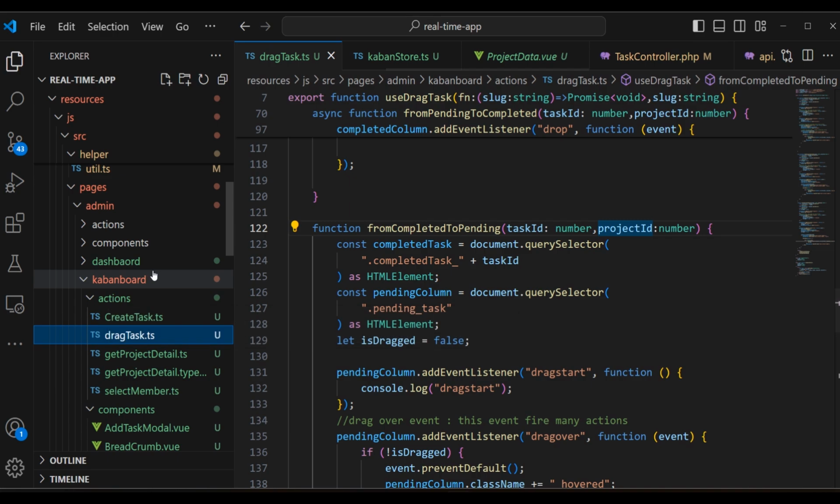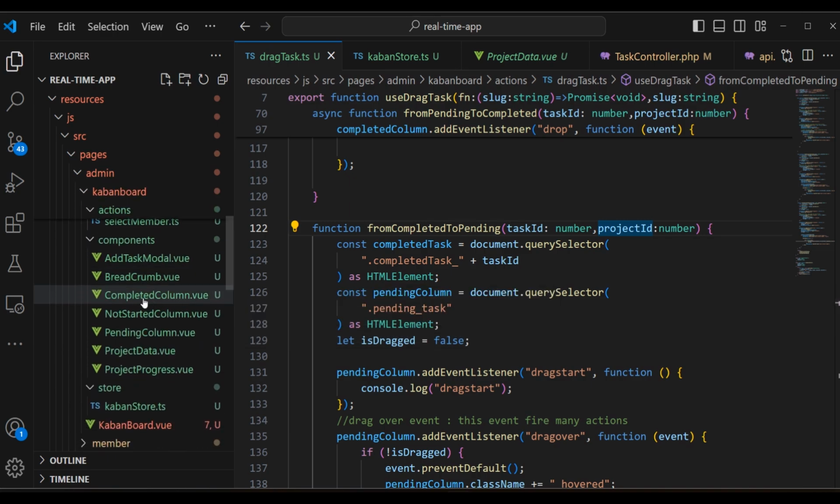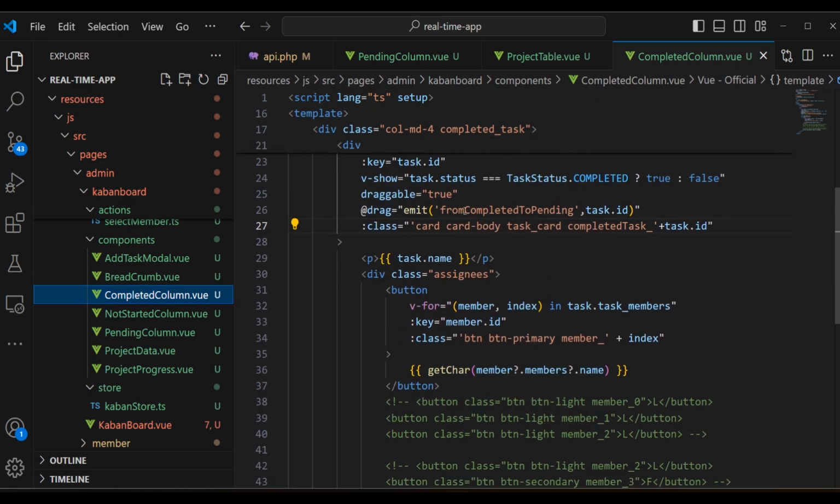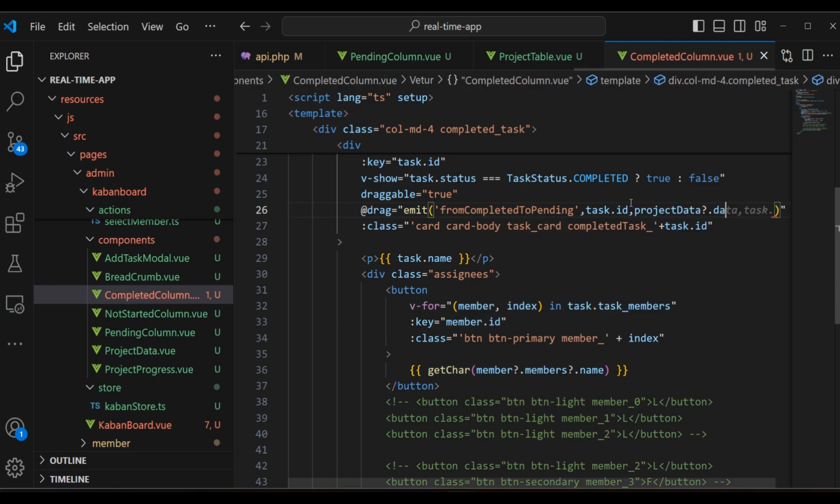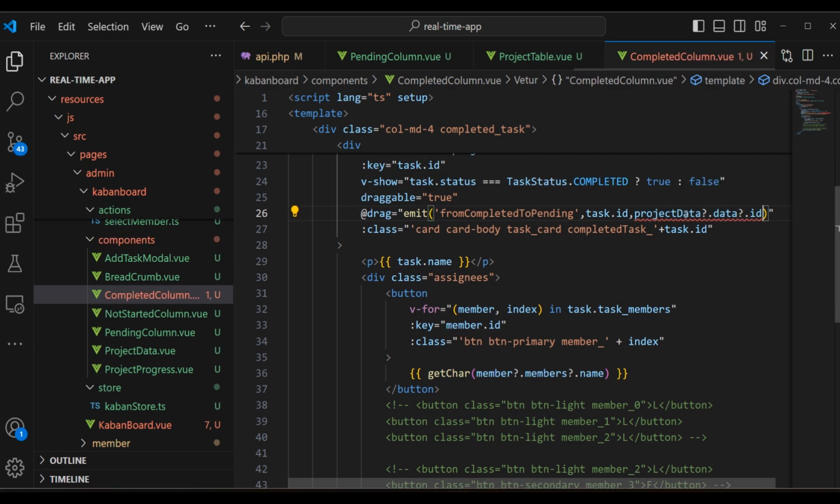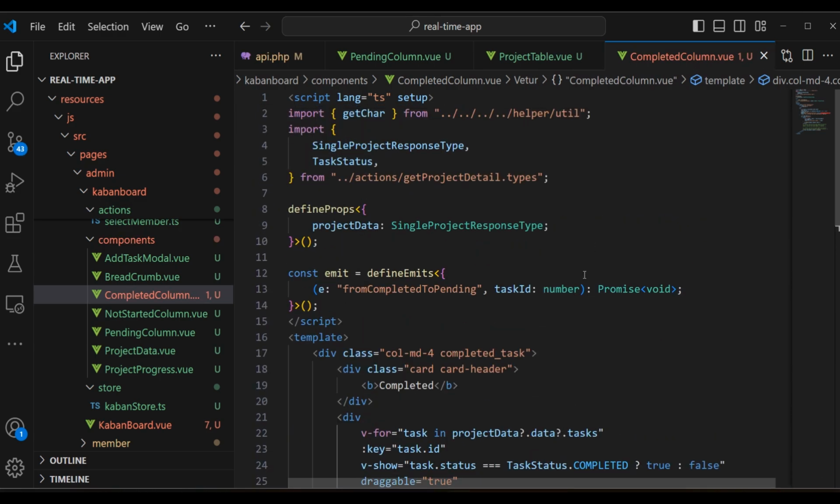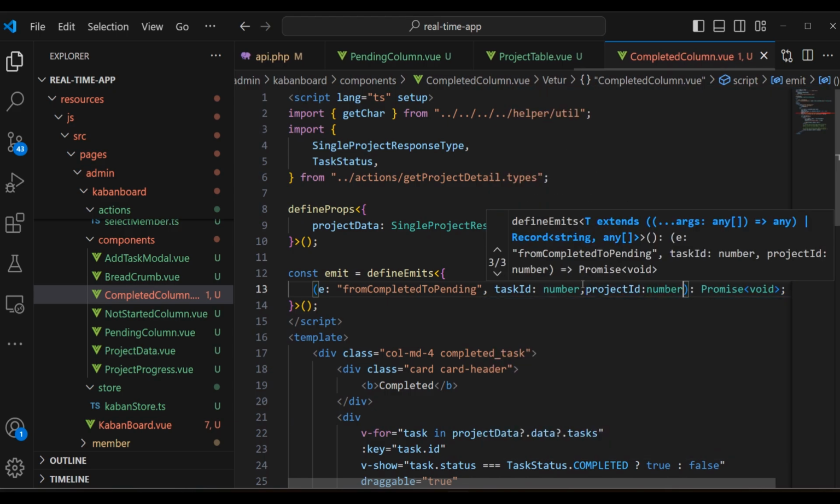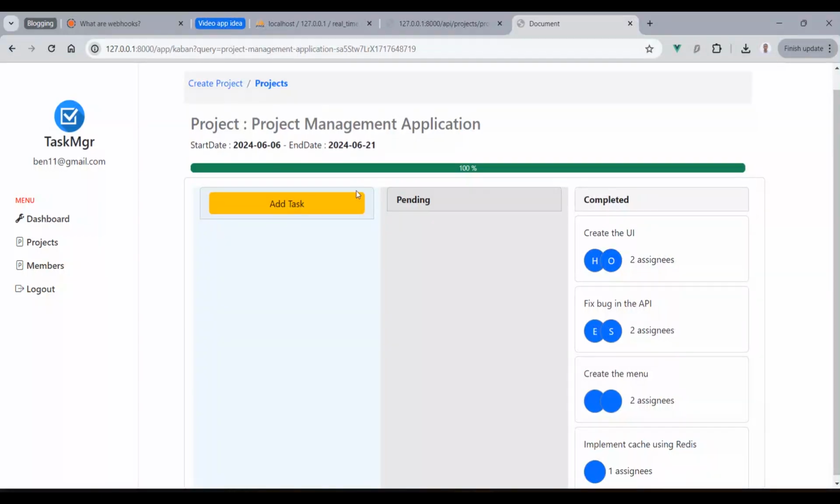get into the Kanban board folder, and we are going to look for another component, completed column. And right here you can see it just emitted this function from completed to pending. I'm gonna pass here the project ID, data.id like this, in order to retrieve the project ID. And then here I'm gonna pass the project ID and say it is type of number. And then I'm getting to the browser and refresh a bit, guys.